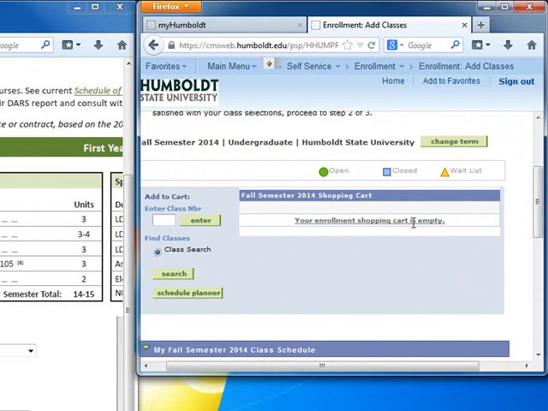This is really important. Adding classes to your shopping cart does not guarantee you a spot in the class, nor does it finalize your official class schedule. It simply allows you to arrange your schedule whichever way you want, so you don't have to add each class one at a time.